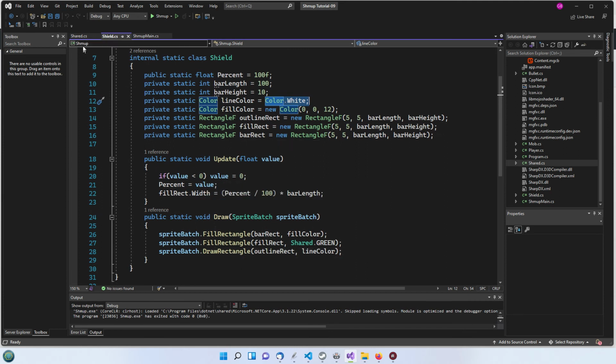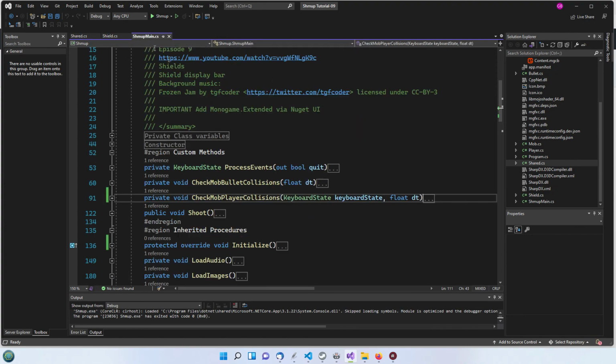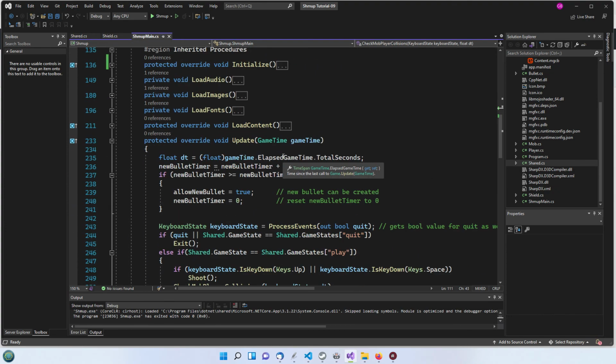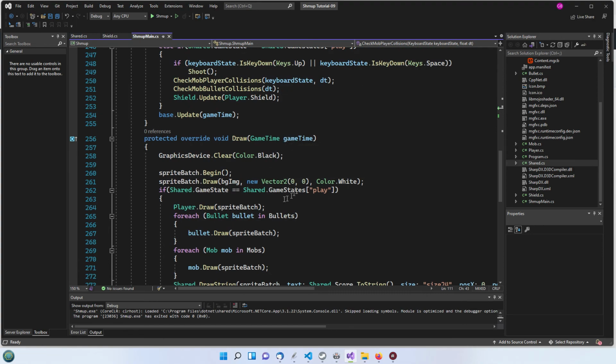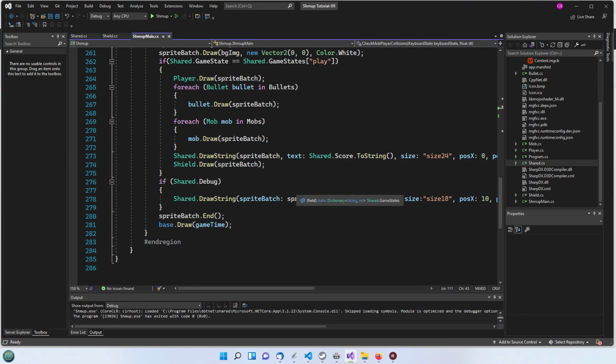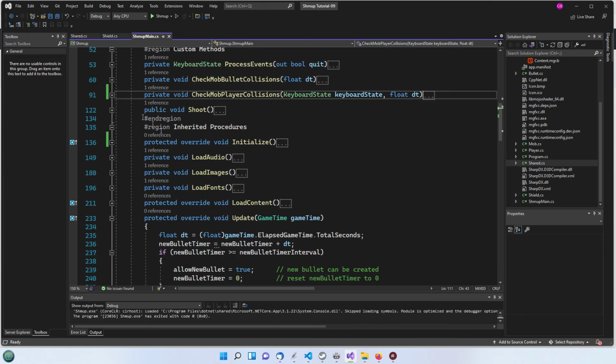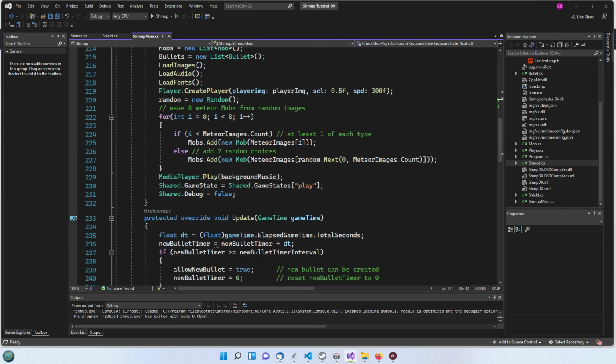So let's see how that's implemented. If we go into shmup main, we don't need to create an instance of it because it's a static class, so it won't be dealt with in the load functions here. Load content, let's just check. No, there's no mention of the shield in there.